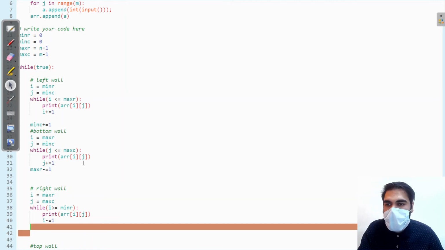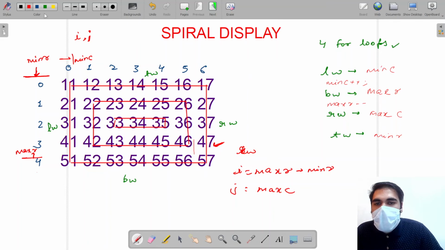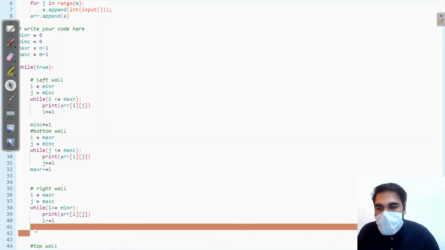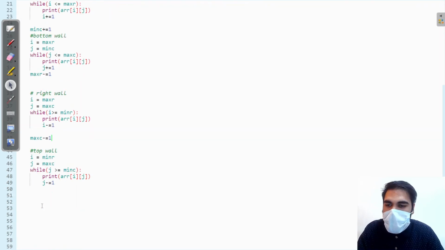Similarly, in the right wall, you have to shift your max column after 7 to reduce the 17. So what does it mean? It means you have to decrease your max column by 1. So here you have to decrease your max column by 1 in the right wall.